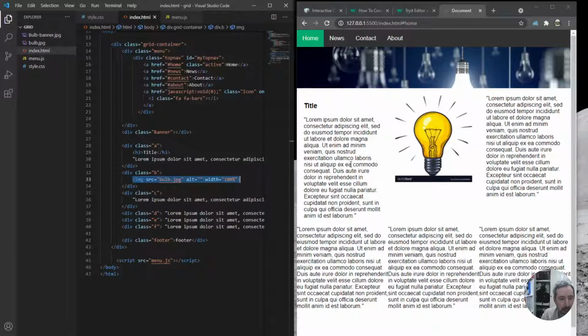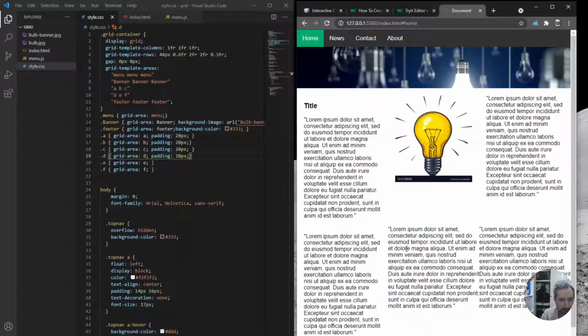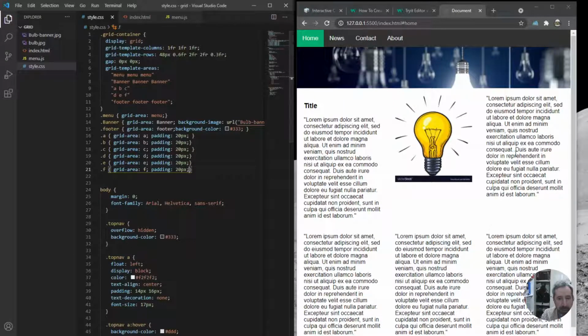Now on A, B and C, sorry, in the CSS I've added padding to A, B and C of 20 pixels. So all that does is it generates a bit of a space from the edge. So if I wanted to do that on here, for instance, I could just add some more padding and save that, and then that'll just make it look better. Let me do that on there, and there, save it. So now I've got it a bit better spaced out.